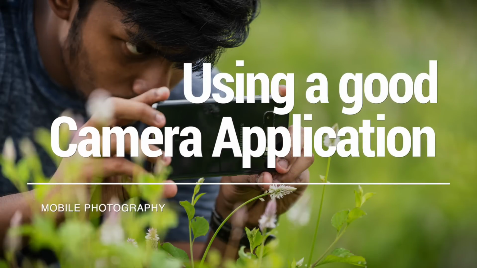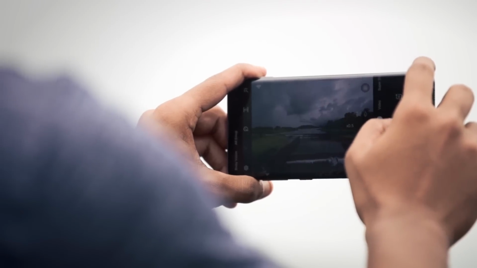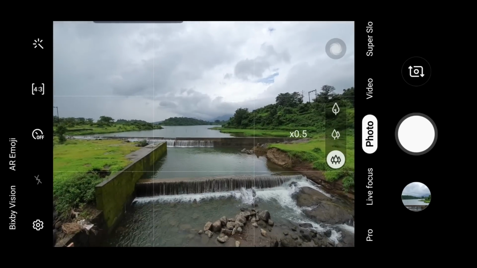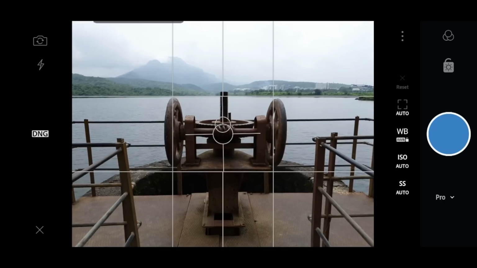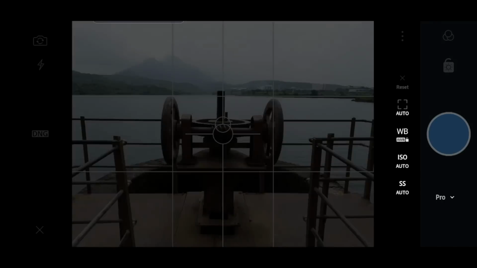The first tip is to use a good camera application. Now depending on the phone you're using, the phone comes with a stock camera application that is inbuilt. Certain companies are very good with the stock camera application, like OnePlus, Samsung, Apple, Pixel, but other cameras, even though the hardware is good, the software is not good enough. So using a good camera application will give you better images.